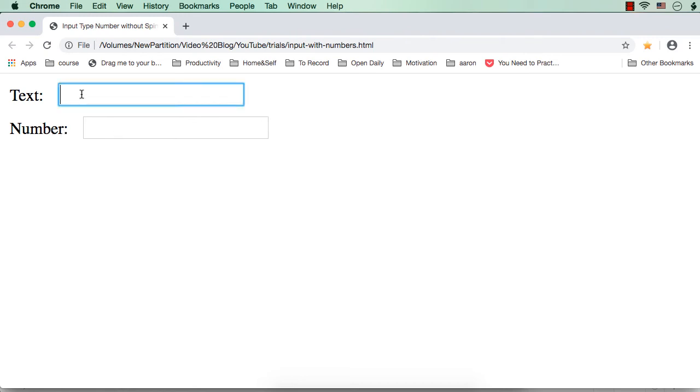Here you could see that we can enter letters as well as numbers, but here even if I try to enter a character, that is an alphabet, it will not be allowed. If I try to enter a number, it is allowed. And here you could see arrows or spinners. If you click this, the value will be incremented by 1, and if you click this down arrow, it will be decremented by 1. So this is the default behavior of an input element.